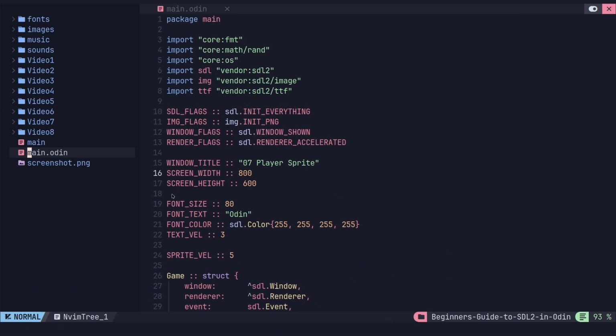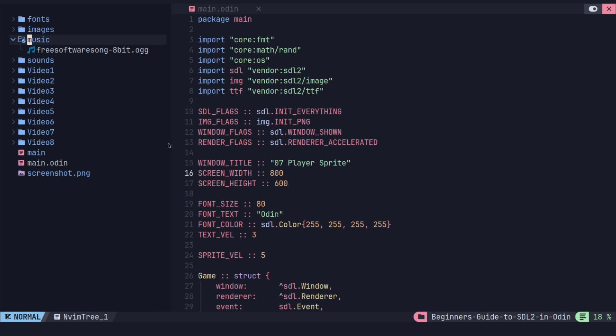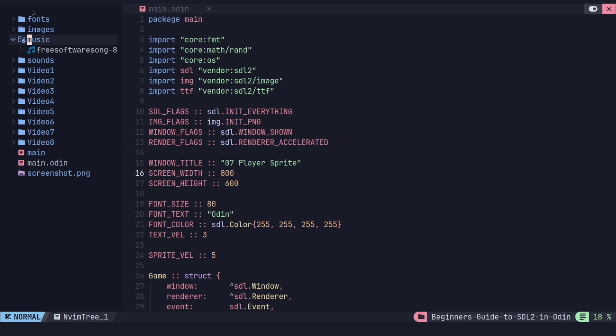Let's check that out just to make sure. So let's see, can we move this over? Yeah, that's an OGG file. And the sound effects are both OGG files as well. So the only thing we need to load is OGG.